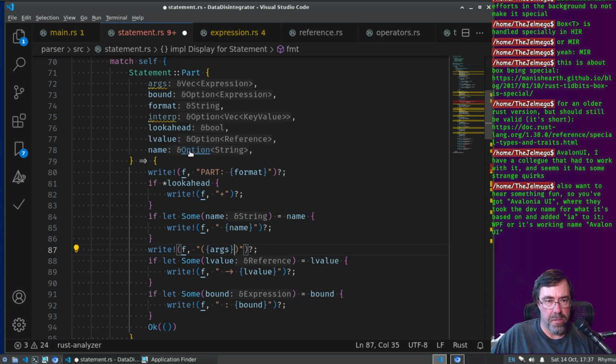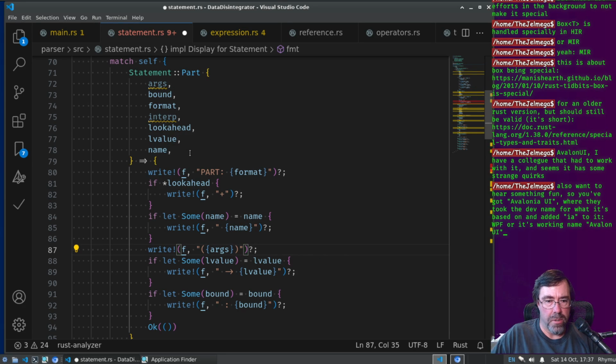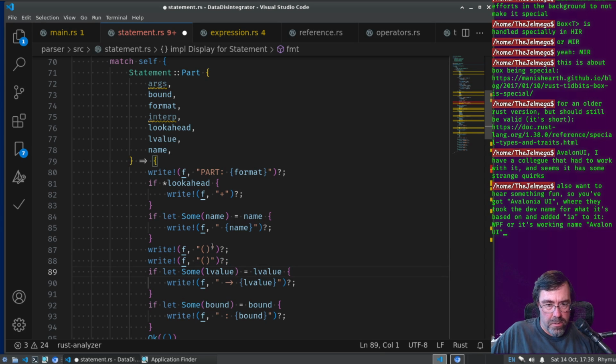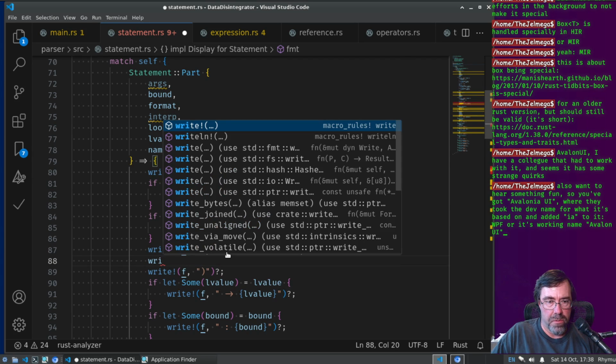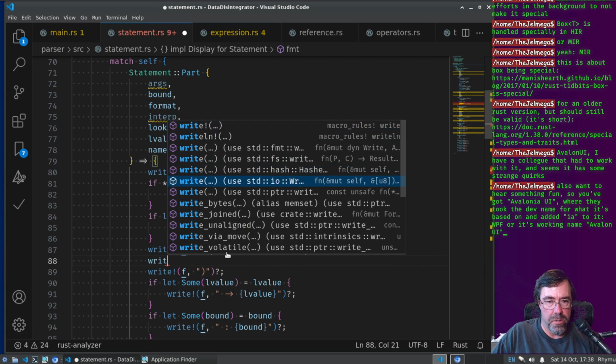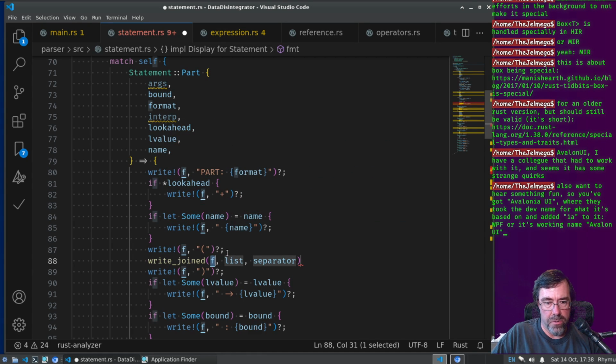What is args? It's a vector of expressions. Oh, shoot. We have to have one of those join things, right? Yeah. So write the first one, write the last one, and in the middle, we want to do right joined, the thing I made, right? So right joined, the list is args.